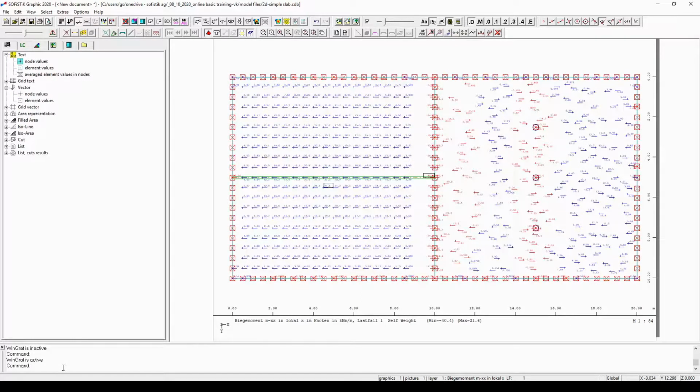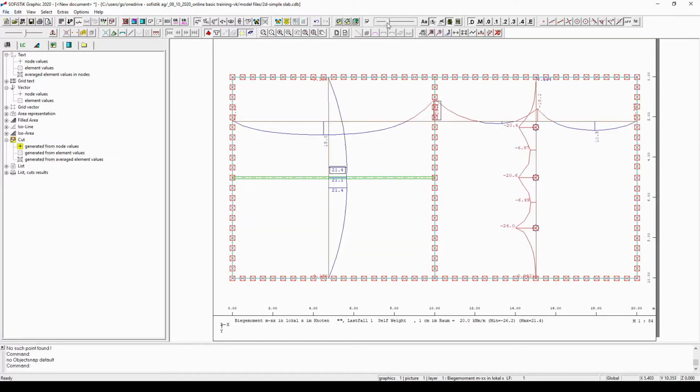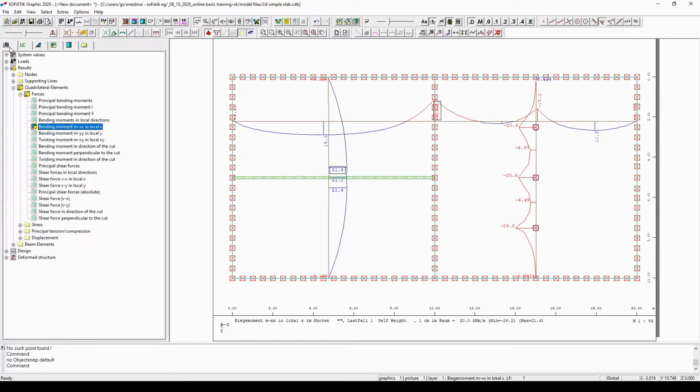Also, please notice that as soon as we have finished with the definition of the cuts, 2 new representation types have been generated within the entries, namely the cut and the list, cuts results. If I make the numbers a little bit bigger, then you can see the values and the diagram automatically presented in the XY view or the XY plane that we have chosen. It is very important to point out that if I go back to the structure values, loads and results tab, two new entries have been generated there as well.